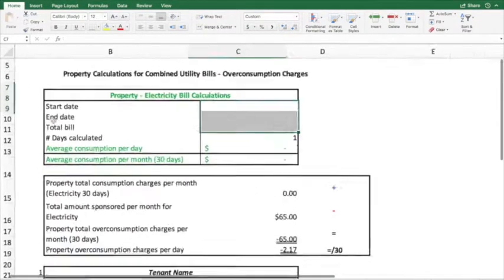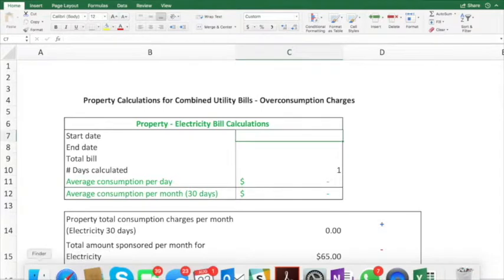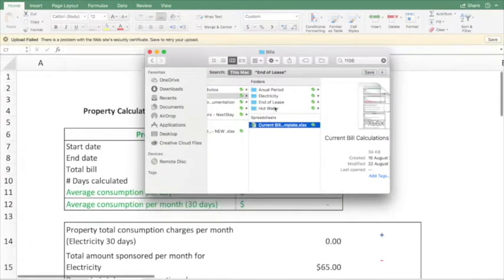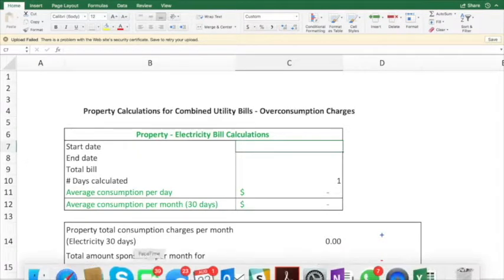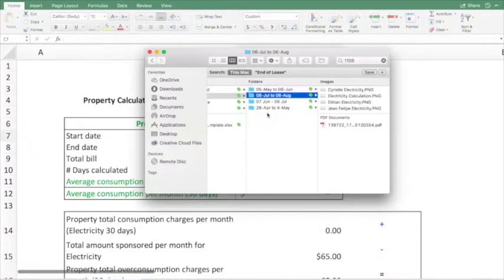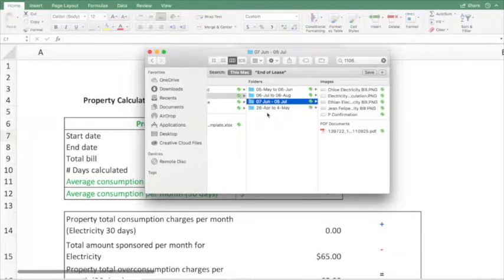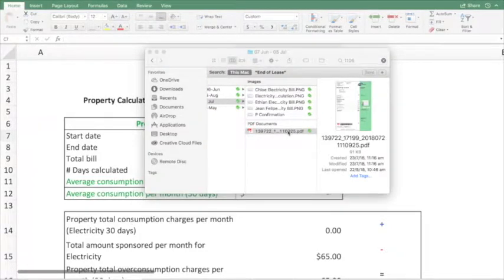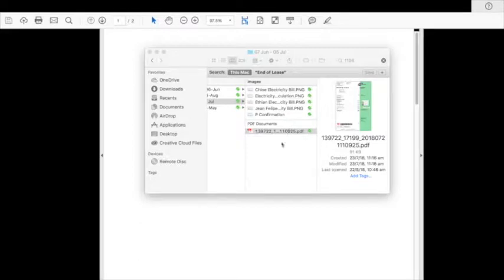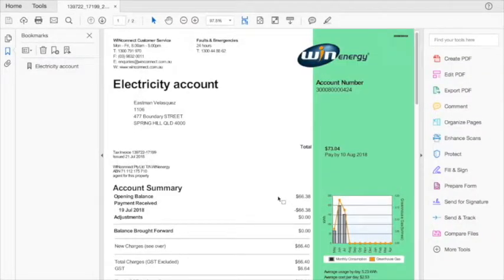So pretty much with electricity, we need to find the bill that is covering most of the period for which this tenant has occupied the property. This one was the most recent one that we invoiced and that we used for the previous calculation. But now we have one more recent, which is the one from the 7th of June to the 5th of July. Probably this one is the one that we're gonna be using for calculating the charges for this tenant. So we need to open the bill and see exactly the period for which we are being invoiced, because those details need to be added to the actual template.